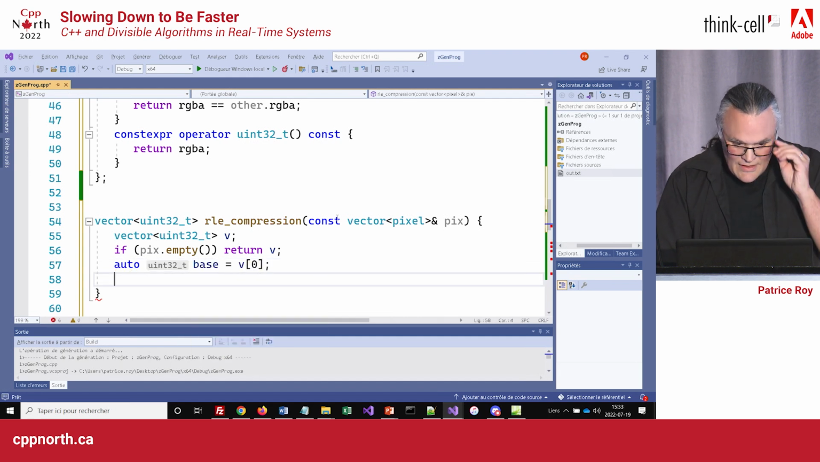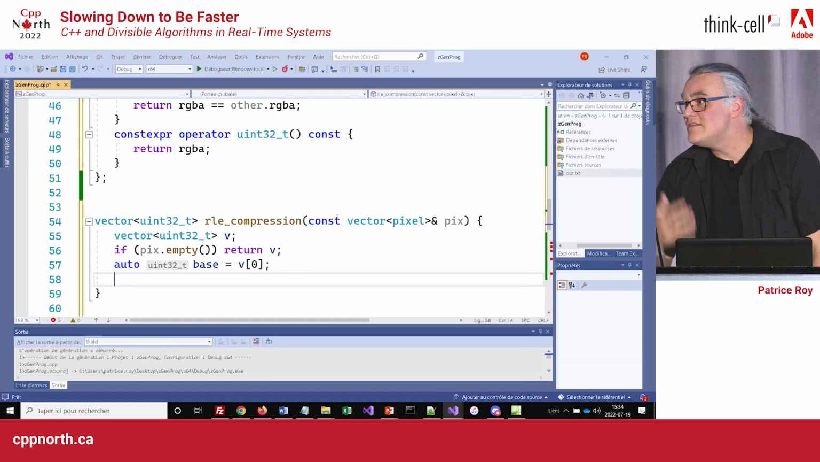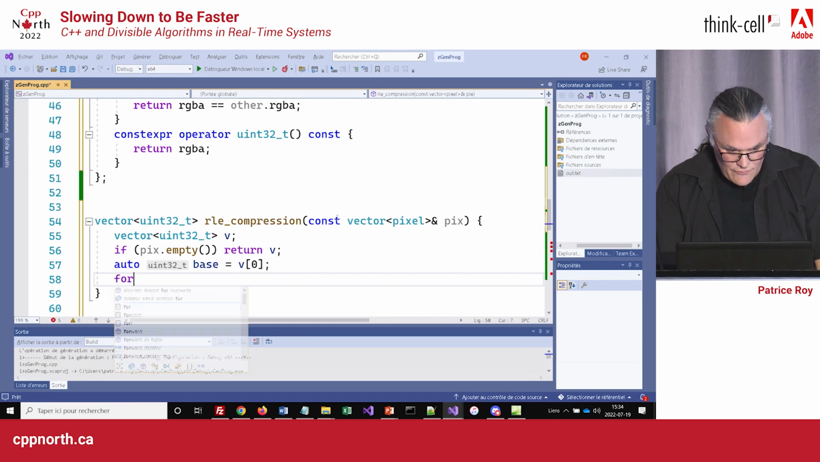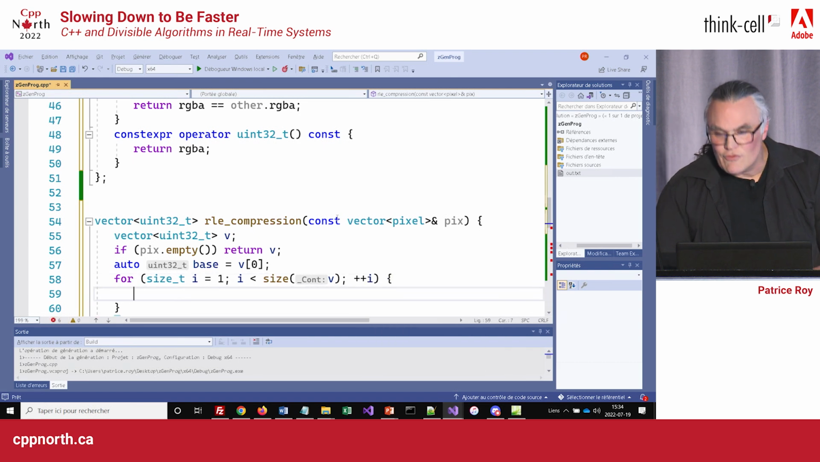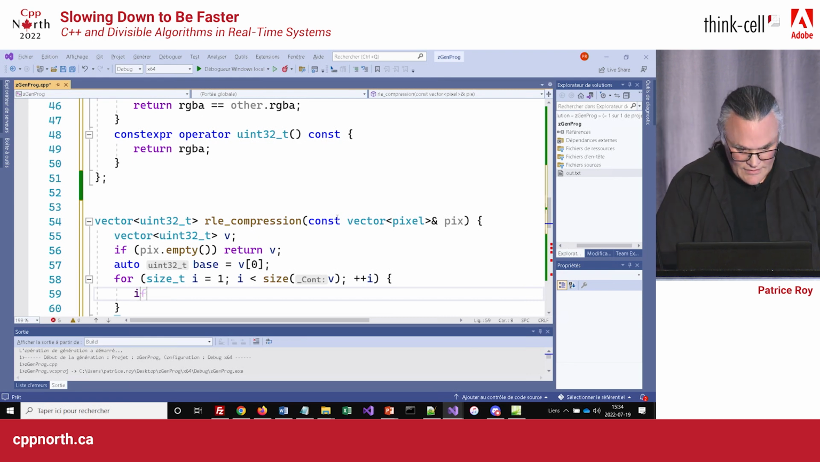Something like this. And then you start from position 1 and you go up and you look for something that's different. You could do that with algorithms or something, that's fine. So let's make it simple. For size, I'm going to be lazy, okay? I is less than the size of V, plus I or something like that. So we're looking for something that's different from the base. So let's see. If we found something that's different, base is different from the current element like this.